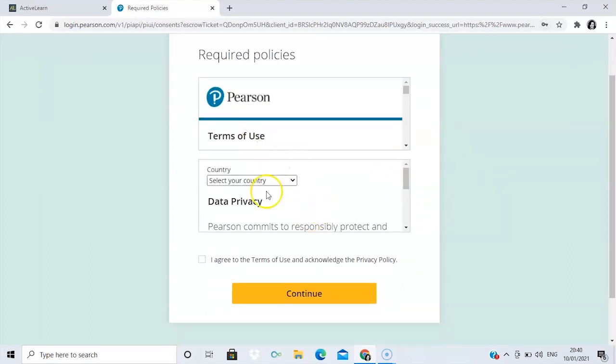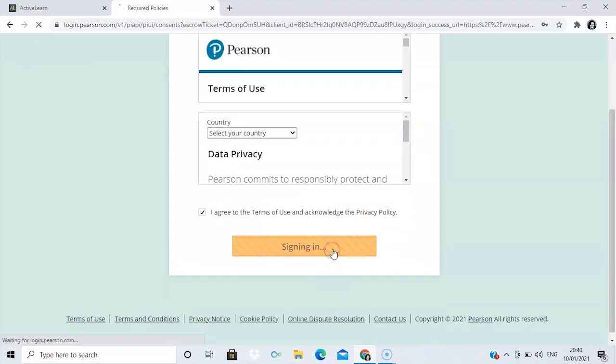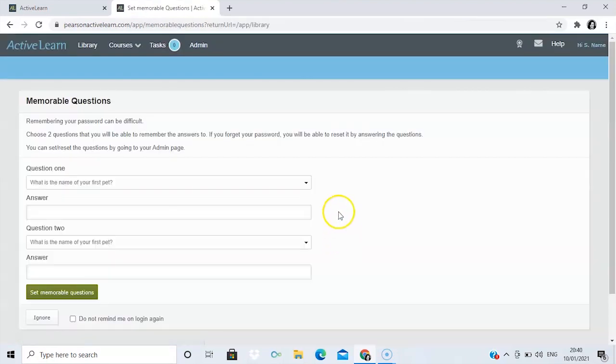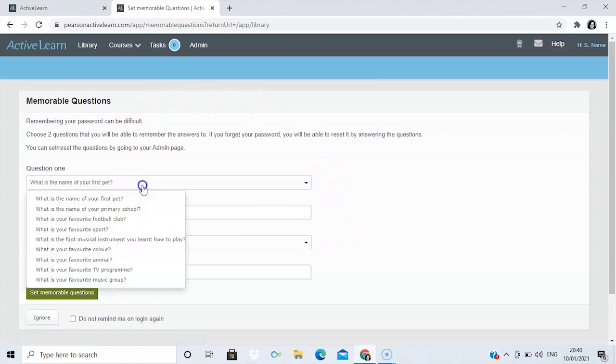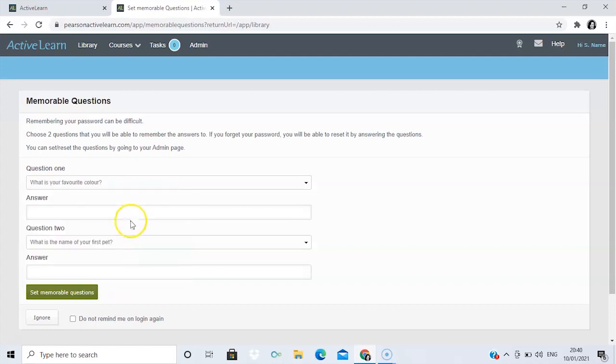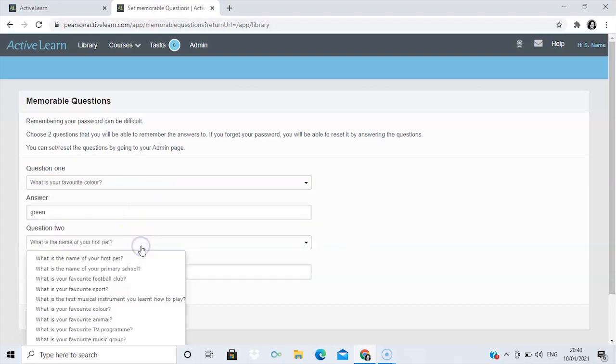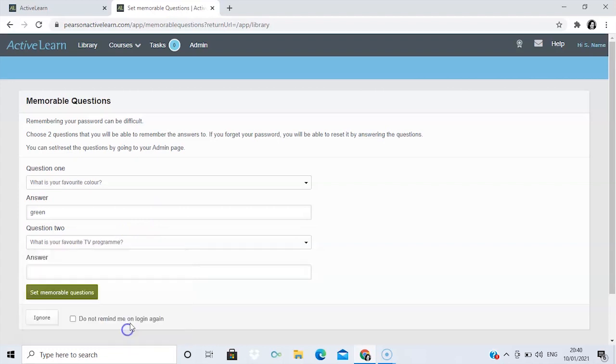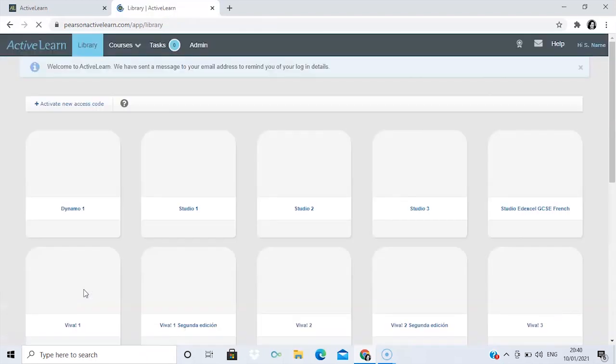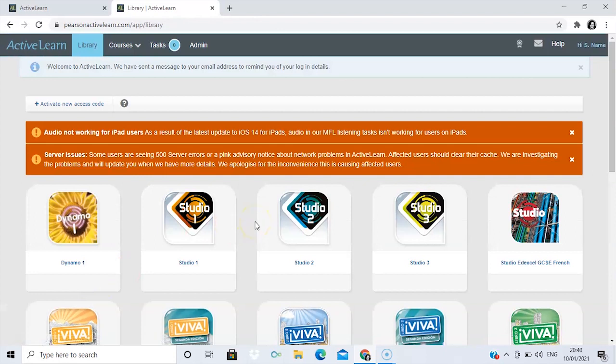You then need to just agree to the terms and click continue. Okay, this is just for the first time that you sign in. And then I need to set my memorable questions. So I'm going to choose my favorite color, which is green. And I'm going to choose, which one shall I put? Let's put TV program, because my guilty pleasure is EastEnders. Okay, I set those memorable questions. That will help me if I do forget my password.